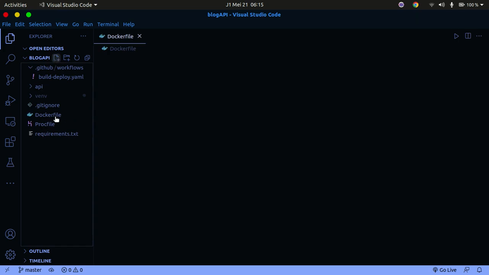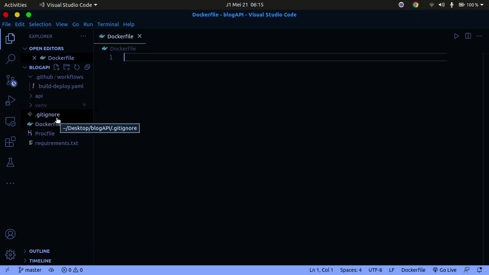Once this file is created, we have this file right here called Dockerfile, and it has the Docker logo on it. So let's go ahead and actually create this Dockerfile. It's very easy, quite simple, just a few lines of code, but it has a bit of explanation to it.